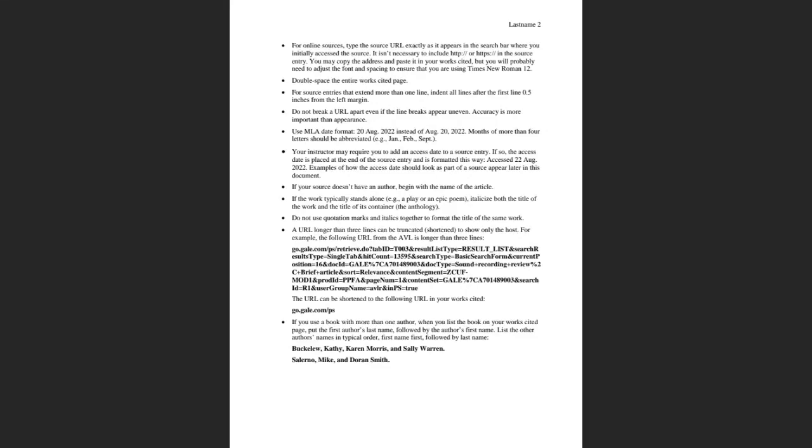So for online sources, type the source URL exactly the way that it appears in the search bar where you initially access the source. So you don't have to include the http:// in the source entry. You can copy right out of the search bar. You can copy the URL where you got the article, but you may need to change the size of the font, the style of the font, the indenting, spacing when you paste that URL into your works cited. Be sure you format it in Times New Roman 12.